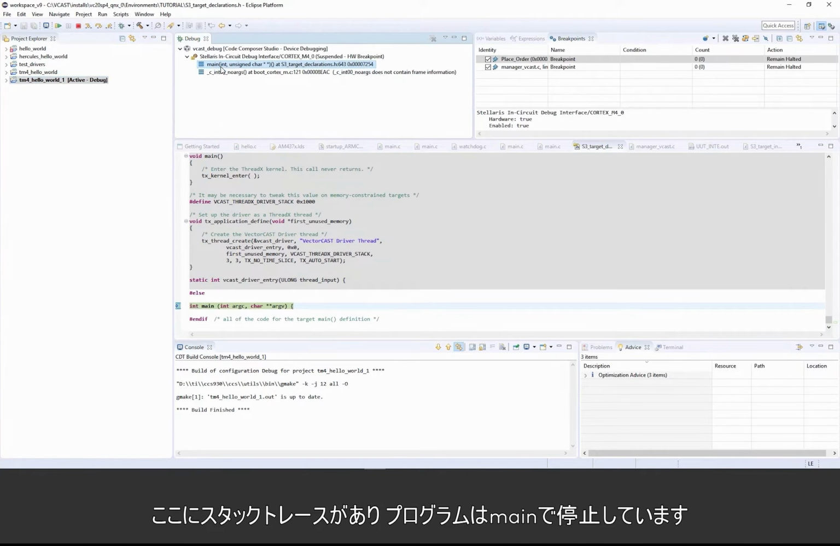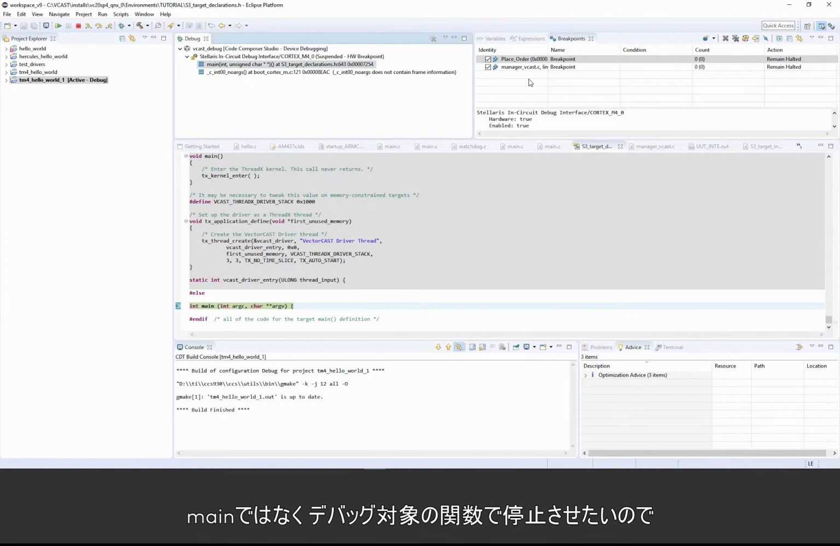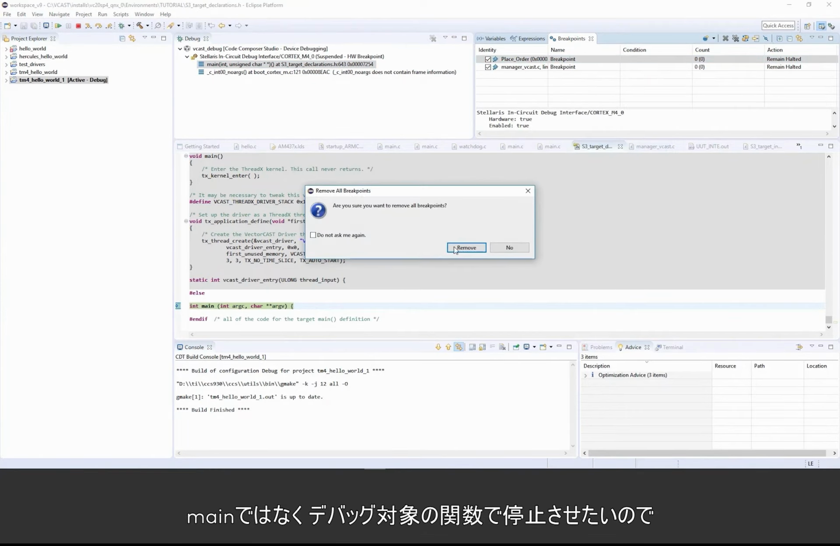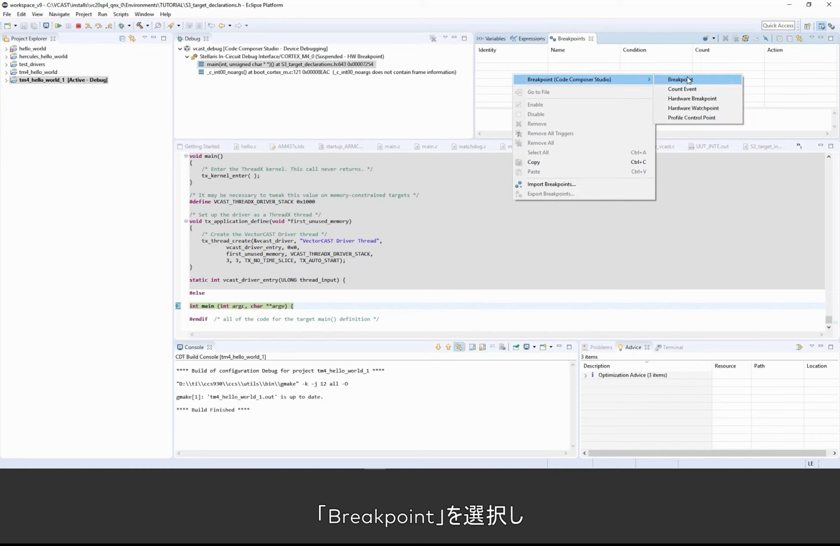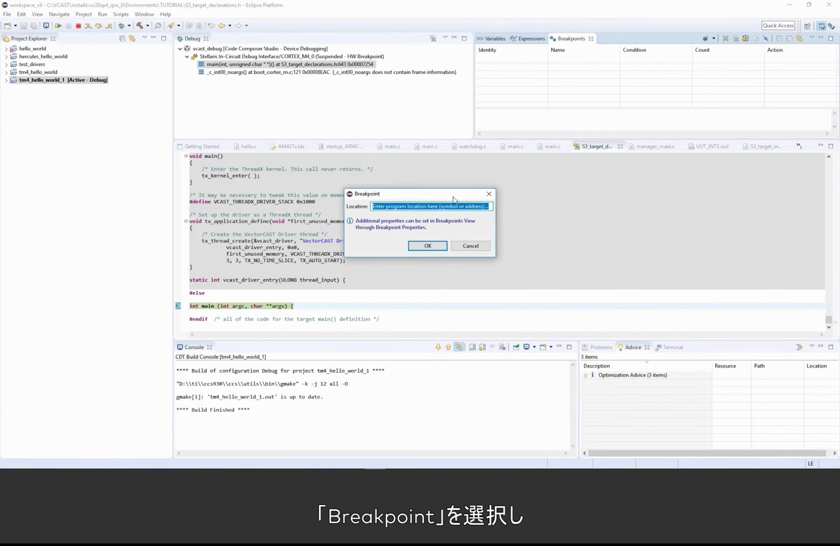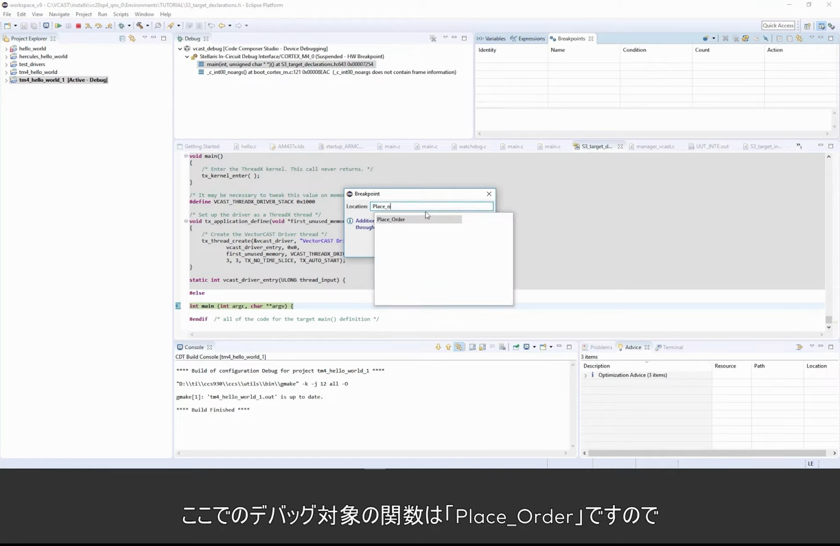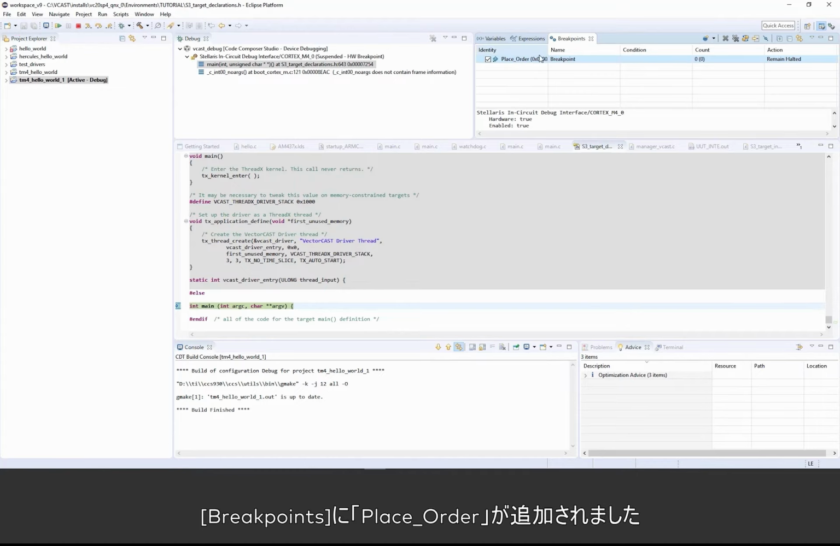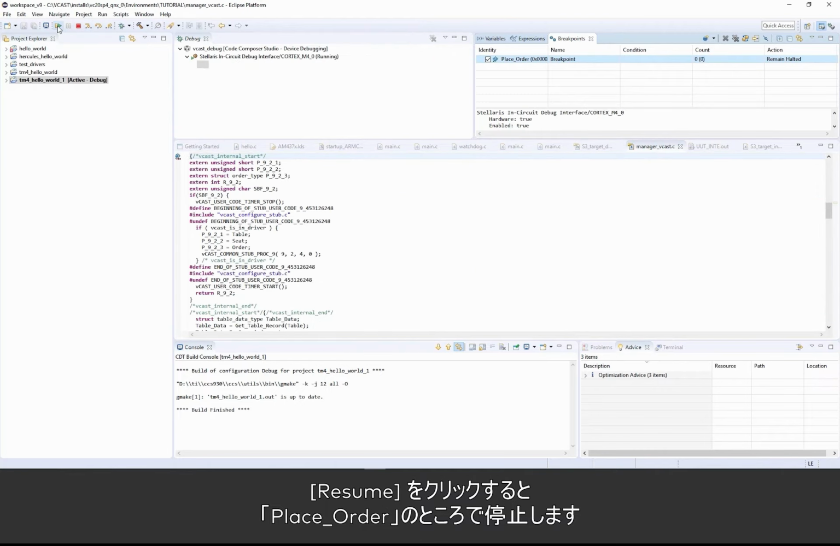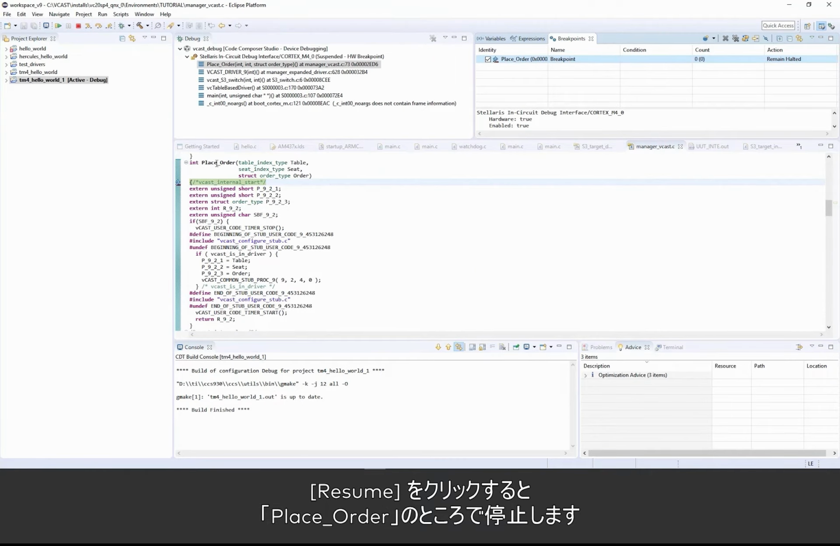Here is our stack trace. It stopped at main, and we don't really want to be at main. We want to be at the function that we want to debug. So we're going to come up here into our breakpoints view, and we're going to add a breakpoint. And we're going to enter the name of the function that we want to debug. In my particular case, the function I want to debug is called placeorder. So we're going to type in that, and we're going to click on OK. And you notice in the breakpoints now we have placeorder here. All right, so I'm going to hit my resume, and we're going to stop at placeorder.